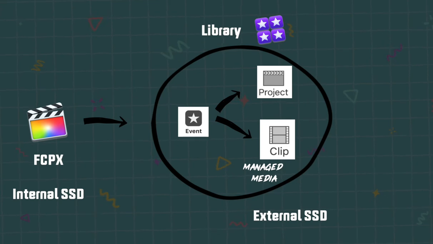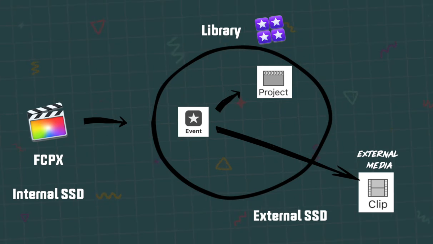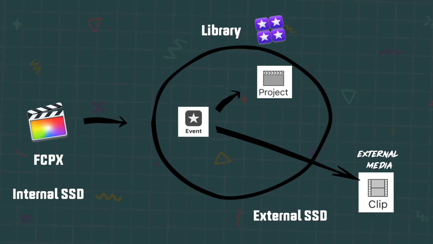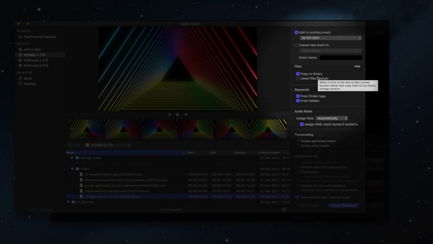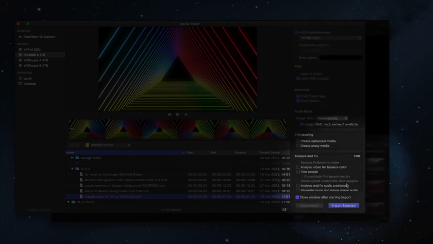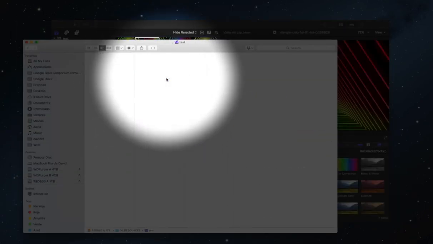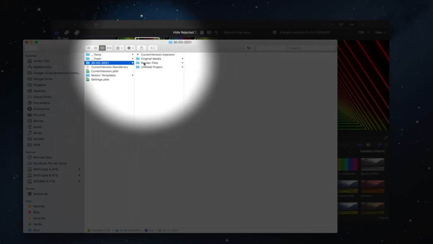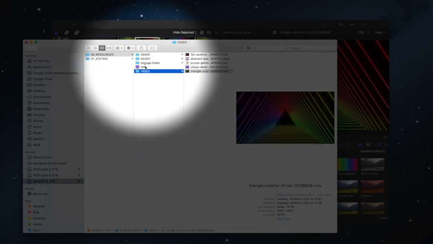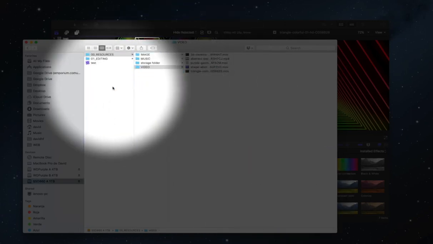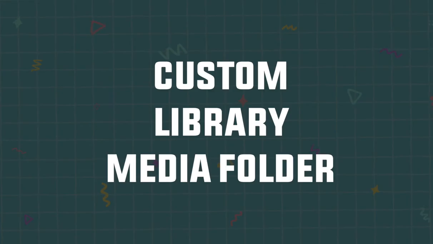But media files could also be outside the library. However, in this case, it's also recommended that you store those files on an external SSD. Let's see how it works. This time we are going to select Leave Files in Place. So now if we go into the library, like we did before, this time we're going to find that inside the folder is only an alias. And now if you move the library file around to a different folder, the video file you imported into the library will stay wherever it was.